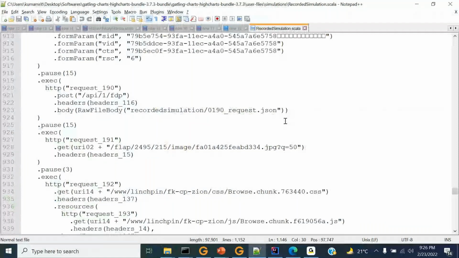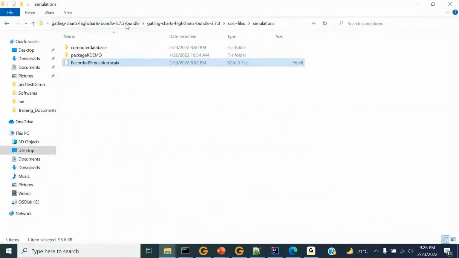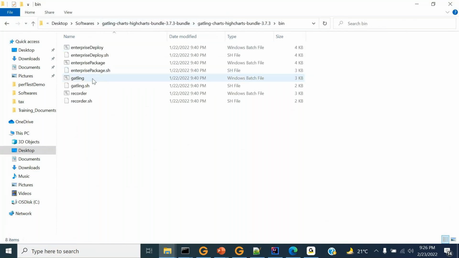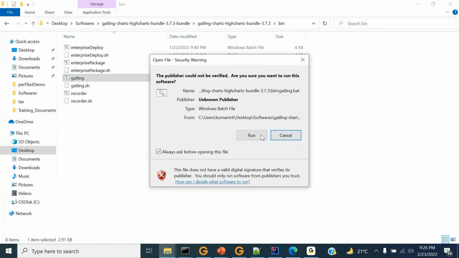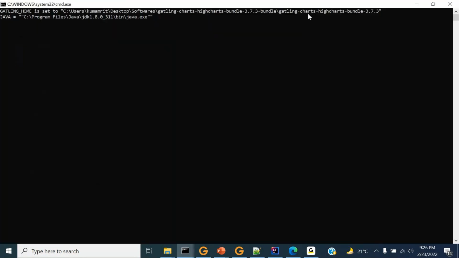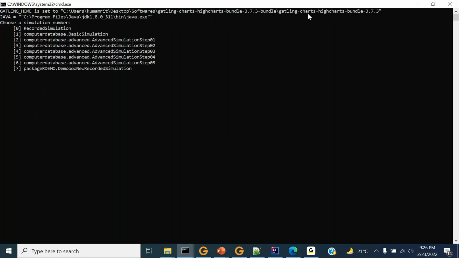Coming to the Gatling highcharts bundle, you have to go to the highcharts bundle, then go to bin, and run the Gatling. I'm running the Gatling. It is asking me, since I have multiple simulations present over here, which simulation I have to run. I will give the simulation number, that is 0.